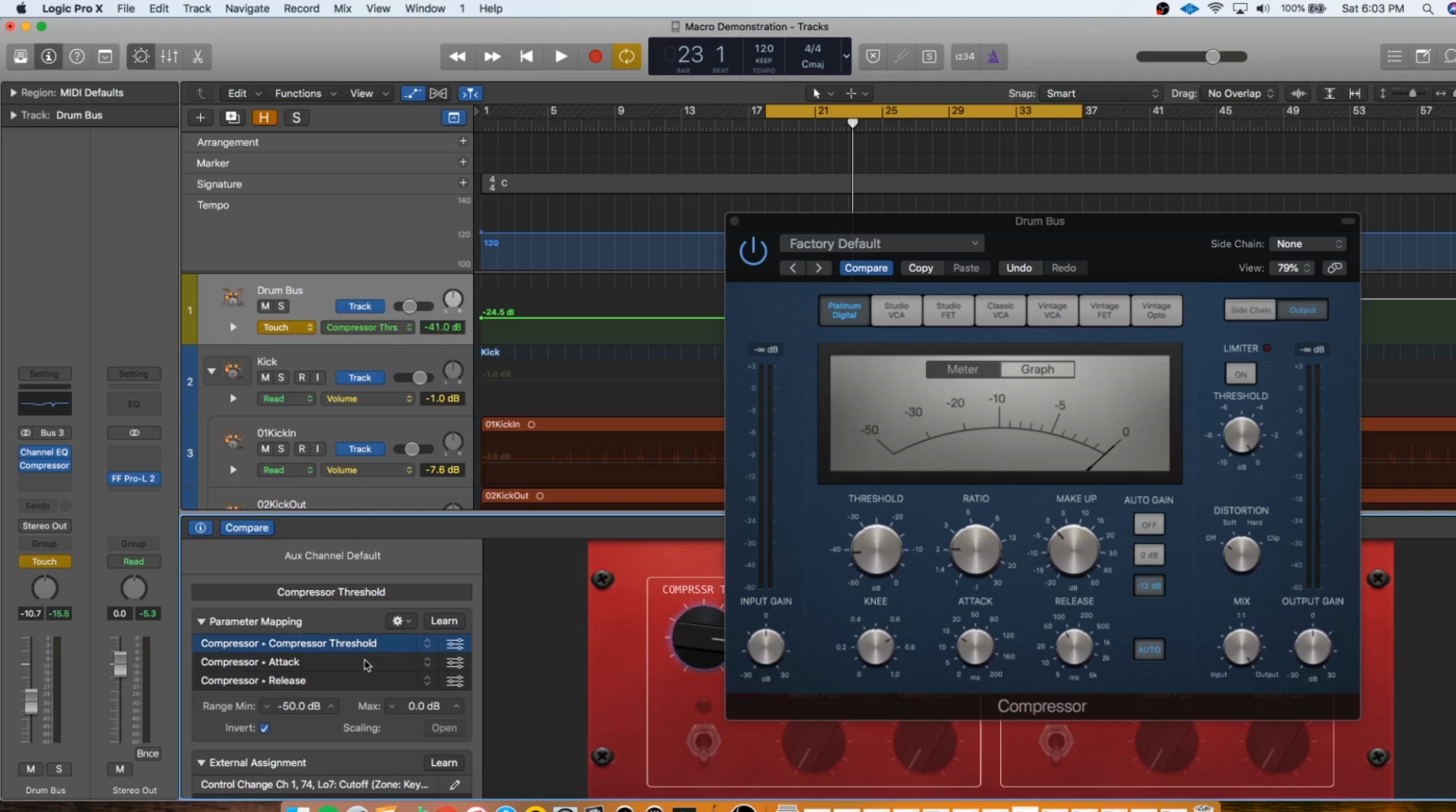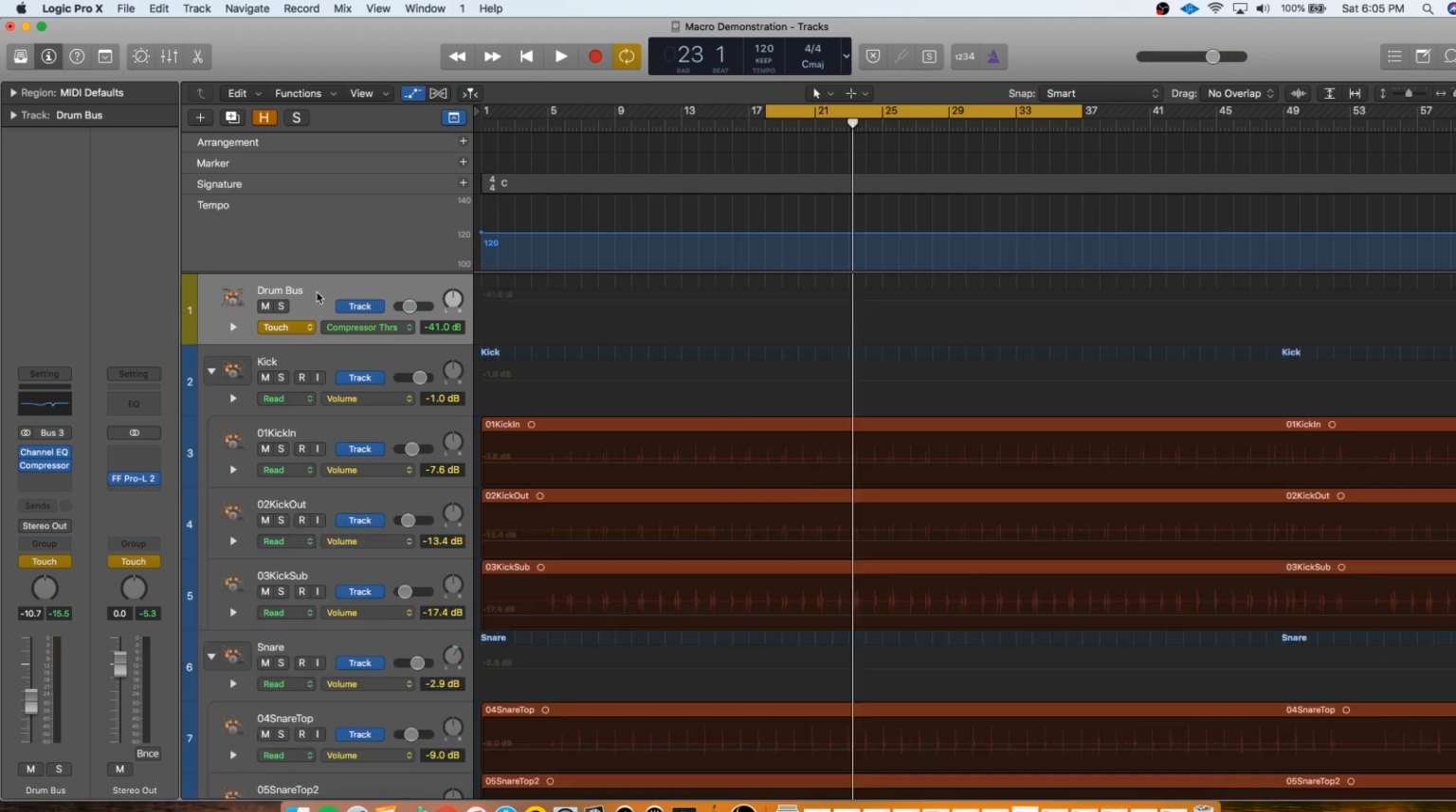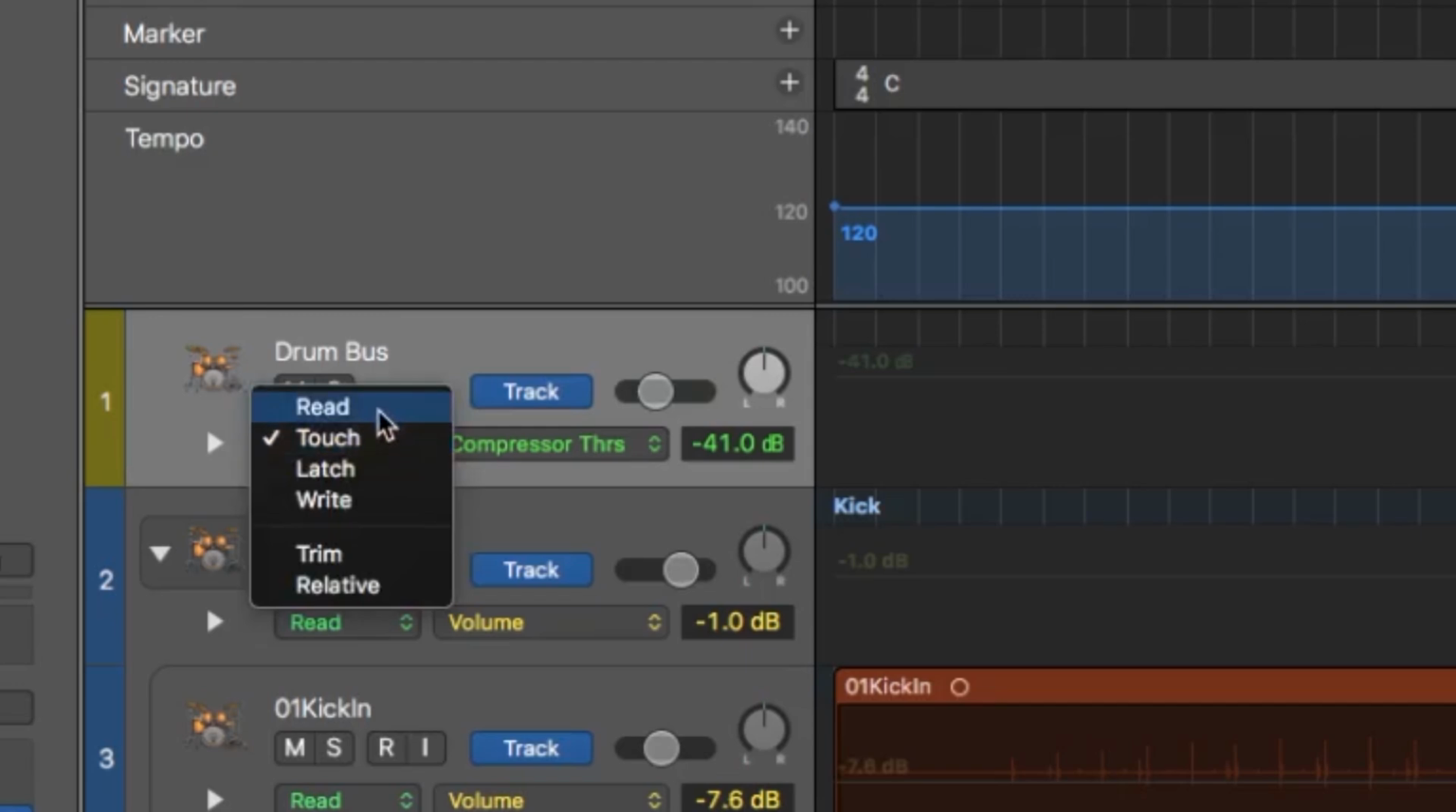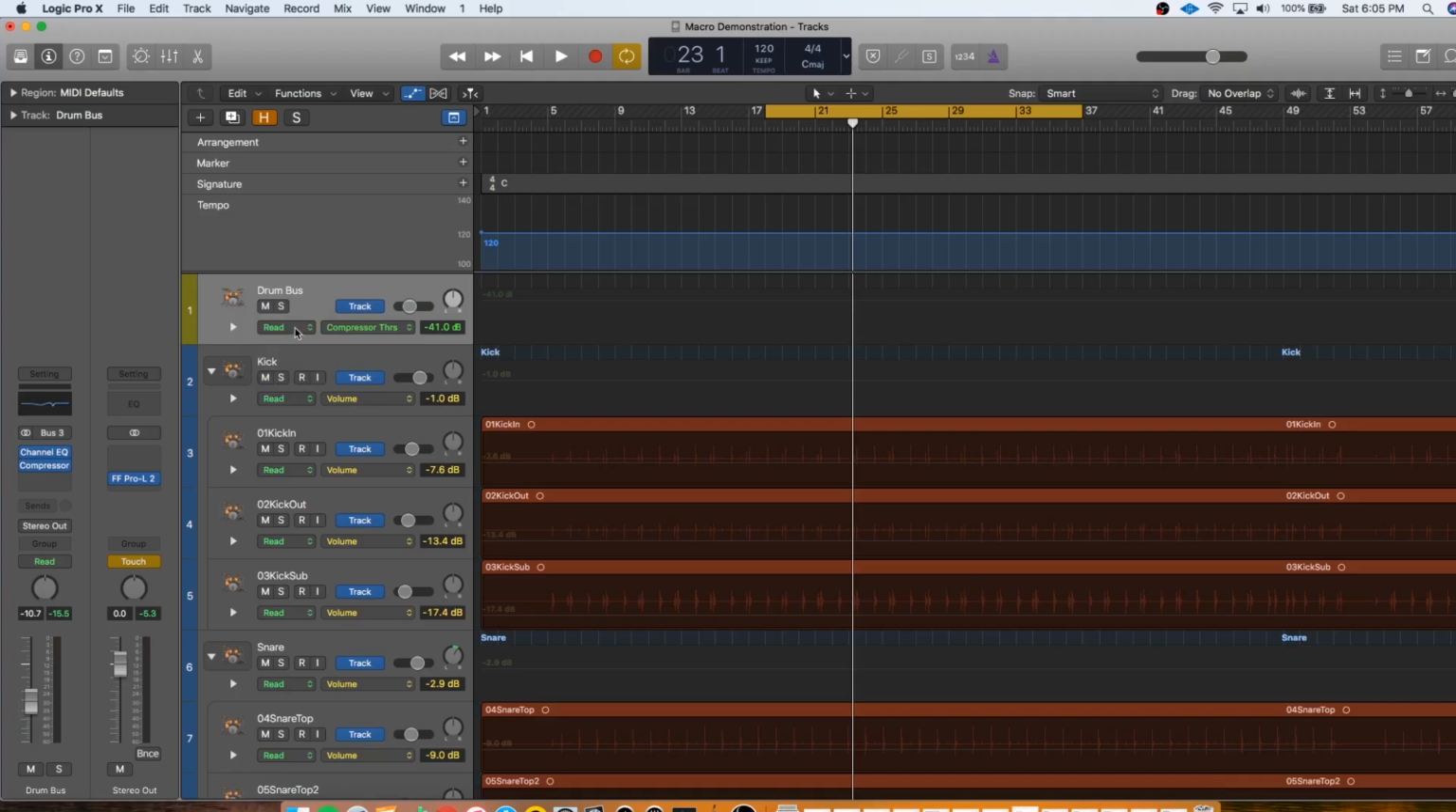Aside from that, this is a really easy effect to use, and once you've written in your automation, be sure to set the channel back to read. If you leave it on touch, you're going to mess up your whole tone because anytime you change anything while the song's playing, it's going to write it as automation.